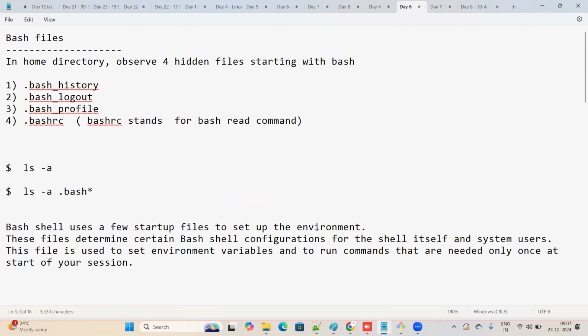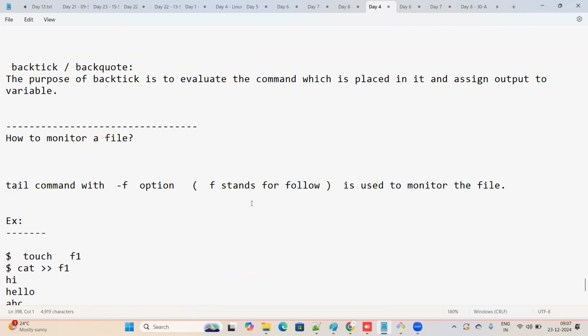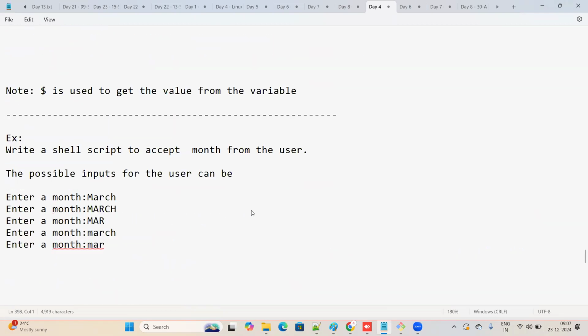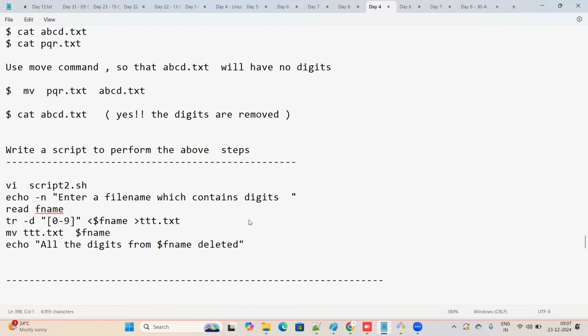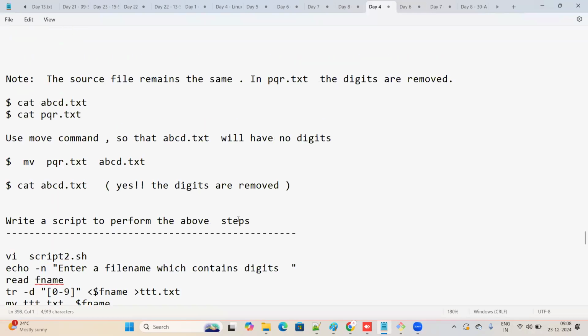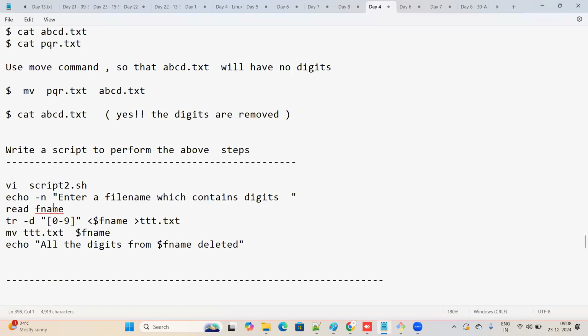Let's begin our session. We were discussing shell scripting. We have understood some sample scripts. So, two scripts, let me show you what we have seen in the previous session. Yes, these are the two scripts that we have.